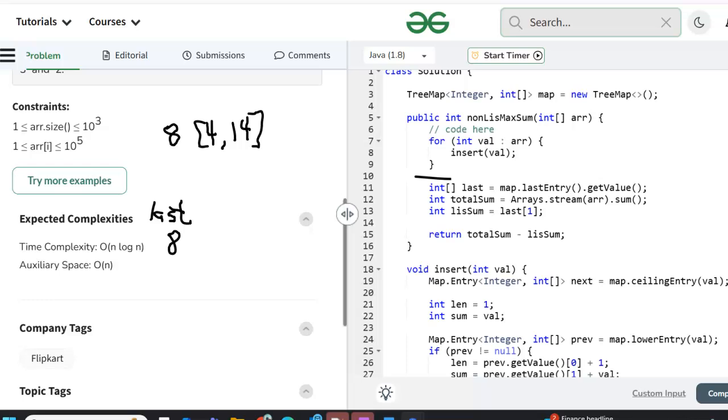Total sum is, convert the array to a stream and sum it. The array was 4, 6, 1, 2, 3, 8, which is 4 plus 6 is 10, 1, 2, 3, 6, 16, and 8, 24. Total sum, I'm going to abbreviate that as T. Total sum was 24. Okay.